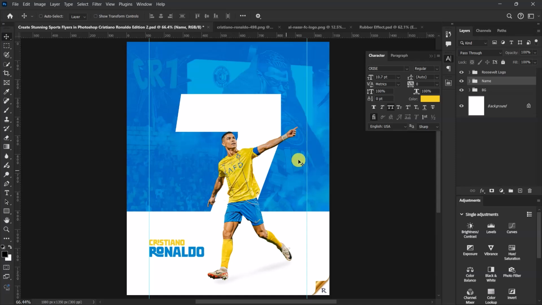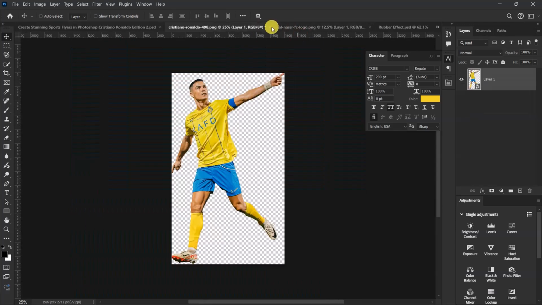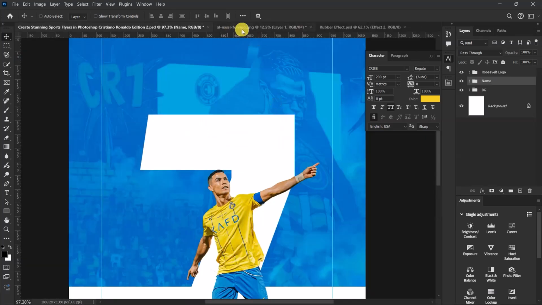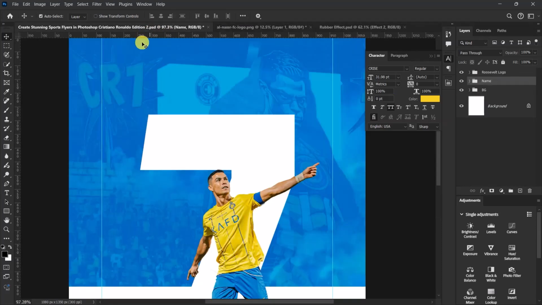We have the tifo in the background. We have the 7 over here. We also created a shadow for him. So now let's add the logo. Let's add the club's logo. Let me close this. Okay. Now press Ctrl C to copy the club's logo, and press Ctrl V to paste.